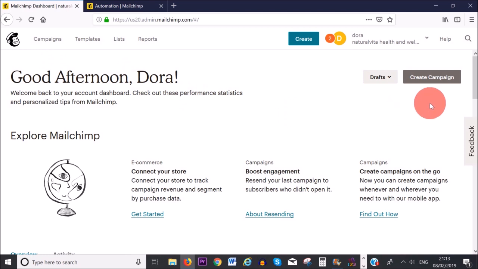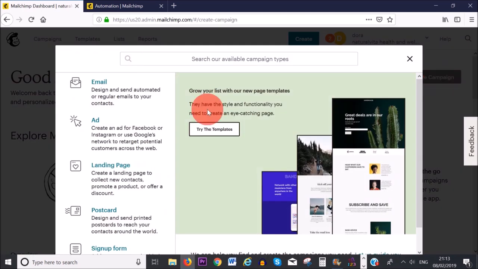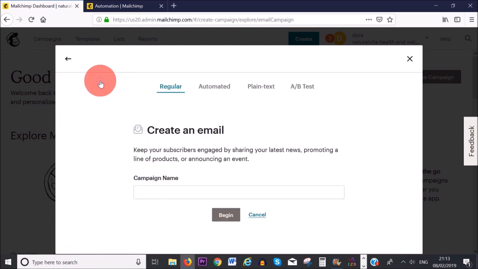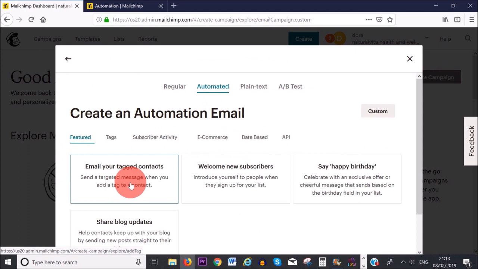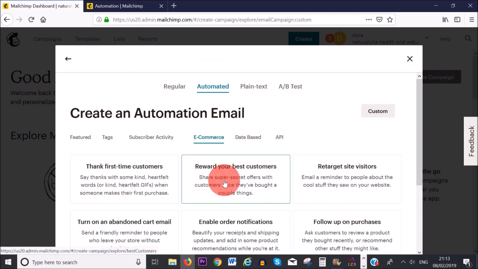So to do that, you want to click on the Create Campaign up here on the top right hand corner. And again, you want to click on Email, but this time you want to click on Automated. So you can choose from their featured options. So say, for example, a new subscriber subscribes to your list, then you can choose this option here. Also, if you want to say happy birthday to a subscriber, you can choose this option. If you've got an e-commerce website, I do recommend that you browse through all of these options here.